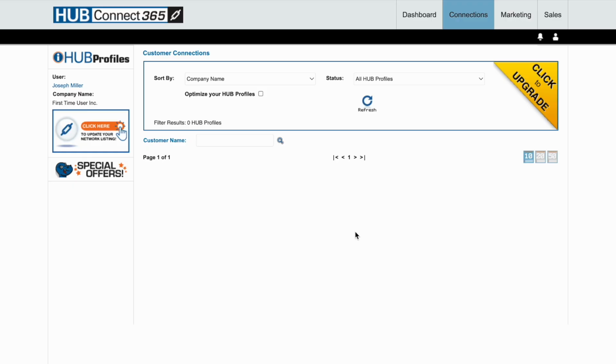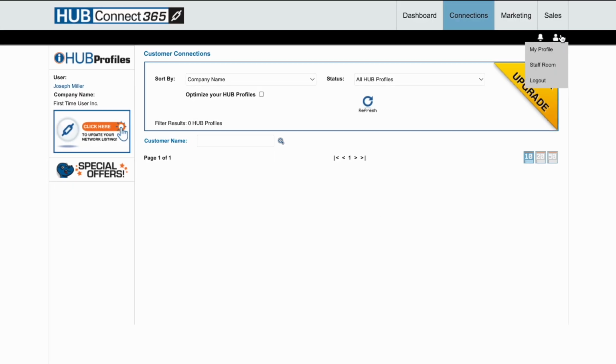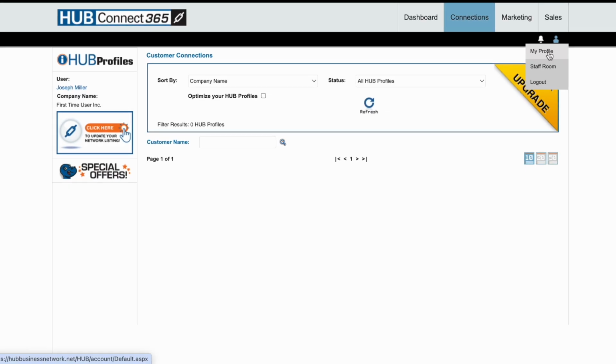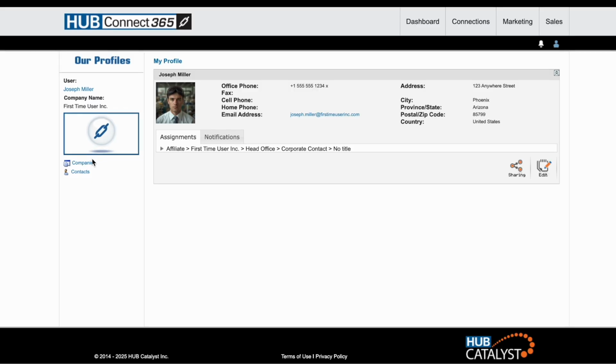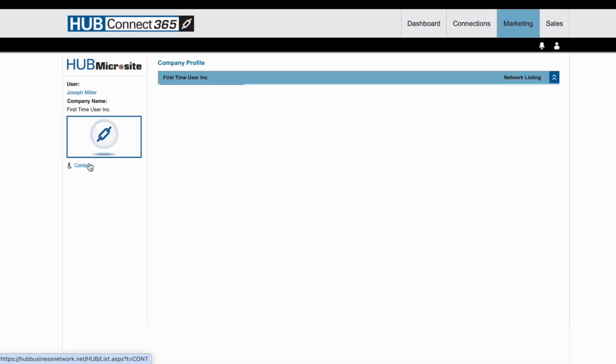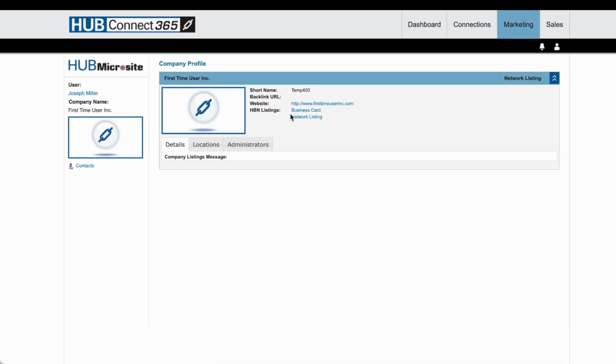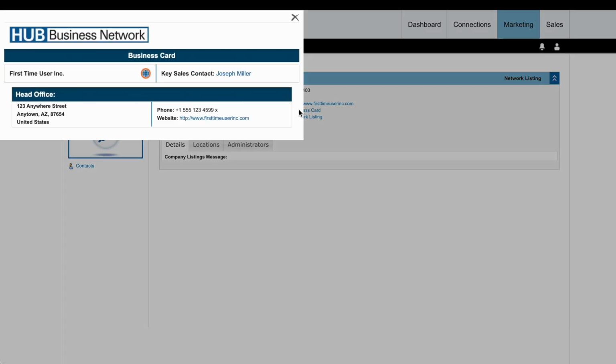To view your updated profile, click the white user icon in the top right corner of your screen, select My Profile from the drop-down menu, then click the Companies button in the Our Profiles column. In the Company Profiles banner that appears, click the Business Card button to see your certified business card just as buyers and customers will see it.